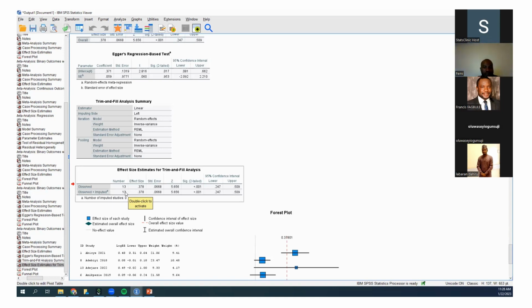Under this observed plus imputed, if some studies were taken out and replaced with some other artificial studies, the effect size will probably change here. The standard error could change. All of these figures below could change, okay? But because that has not been done in this case, the figures are exactly the same. They are identical results that we have here. Is that clear?